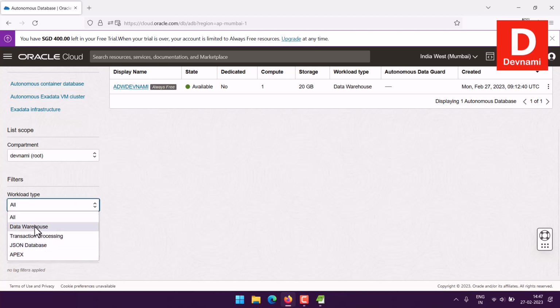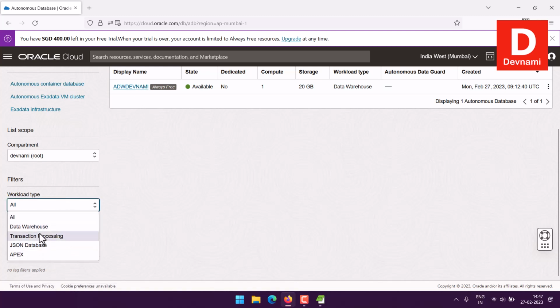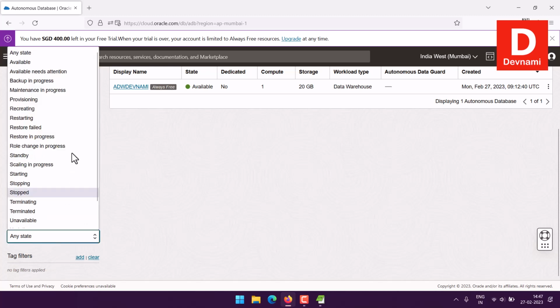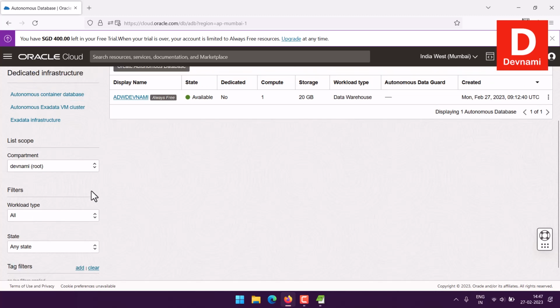Currently I am choosing data warehouse, which would by default show this particular warehouse. You choose, say, JSON or Apex, then it will also filter if there were any. Then there is state. So if it's available, it will show you provisioning, recreating, restarting. You can filter as per that. There are also other tag filters. So there was one option that I mentioned in the advanced options for tags. You can actually include tags and then filter according to those tags.